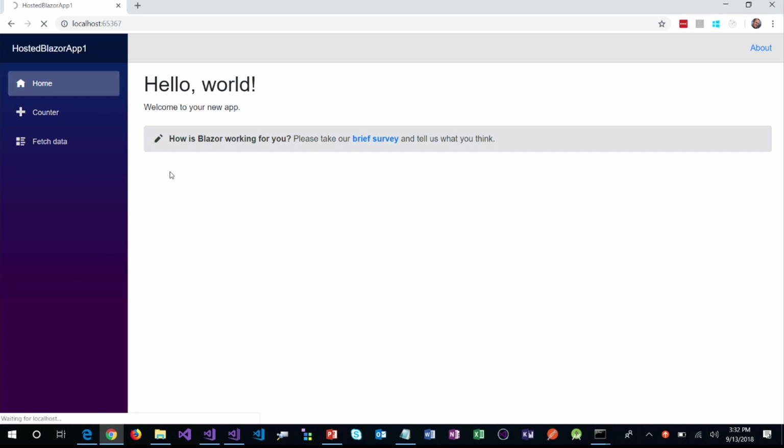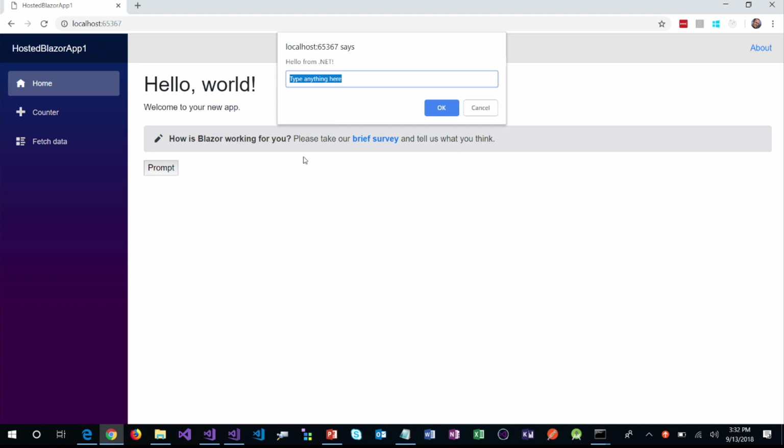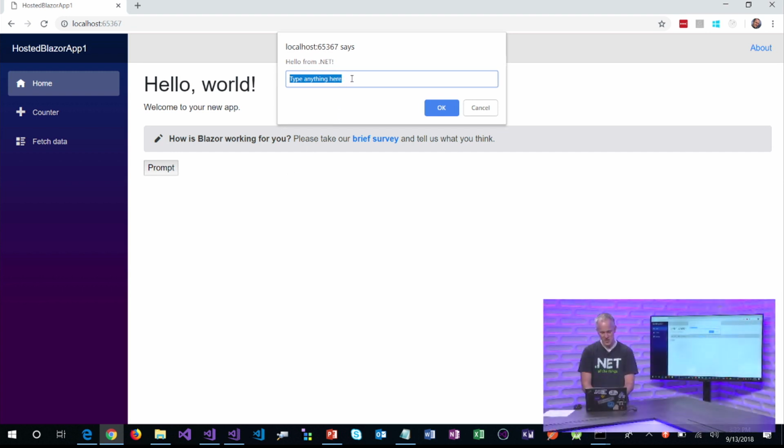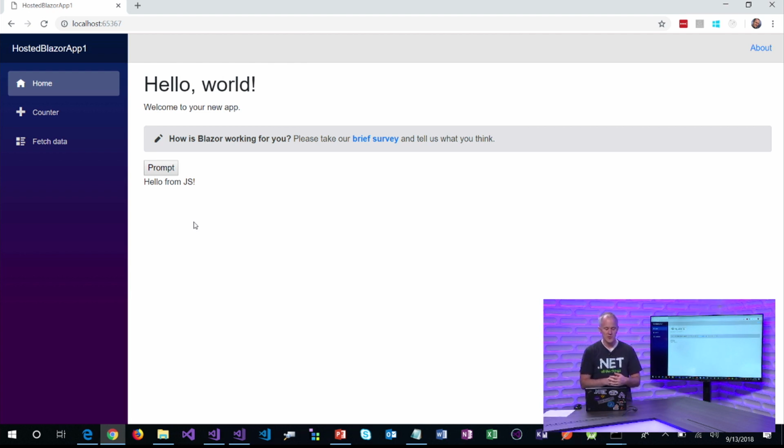We should have a button now that says prompt, if everything builds correctly. There it is. OK, if I click prompt, oh, we just called into JavaScript. It says hello from .NET, calling to JavaScript. And then here let's say hello from JavaScript back to .NET. It returns the string, and it renders it to the screen. So that's how you can call any JavaScript function you want from a Blazor app. And likewise, from JavaScript, you can call back into .NET. There's a pattern for doing that as well, for doing event handling and those types of things.